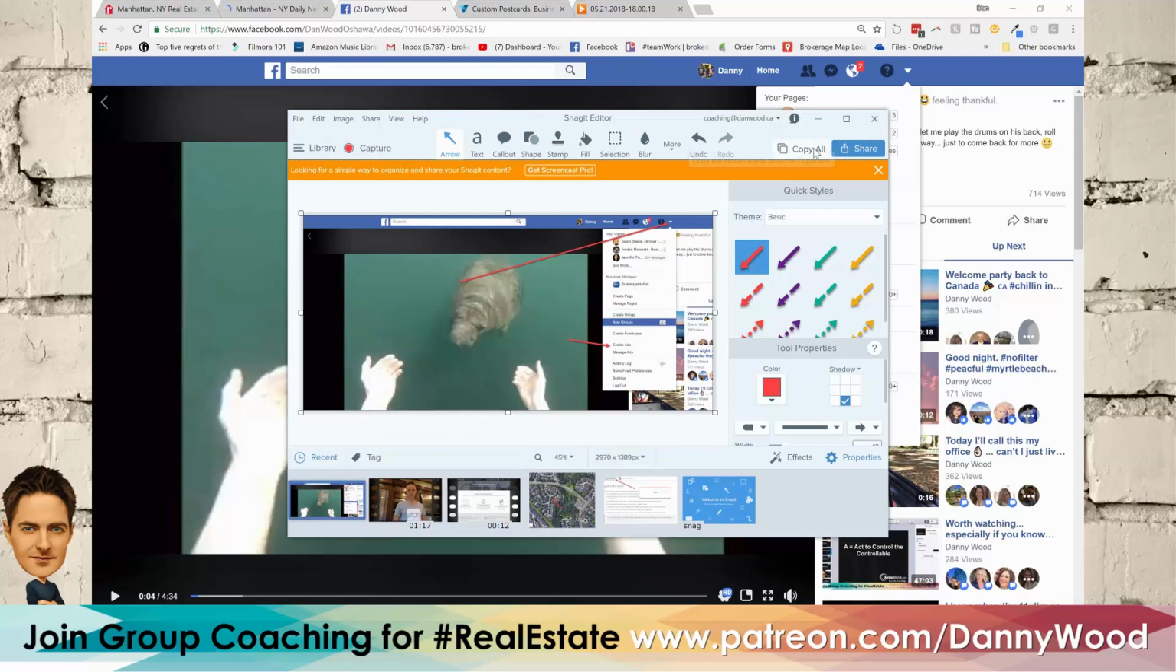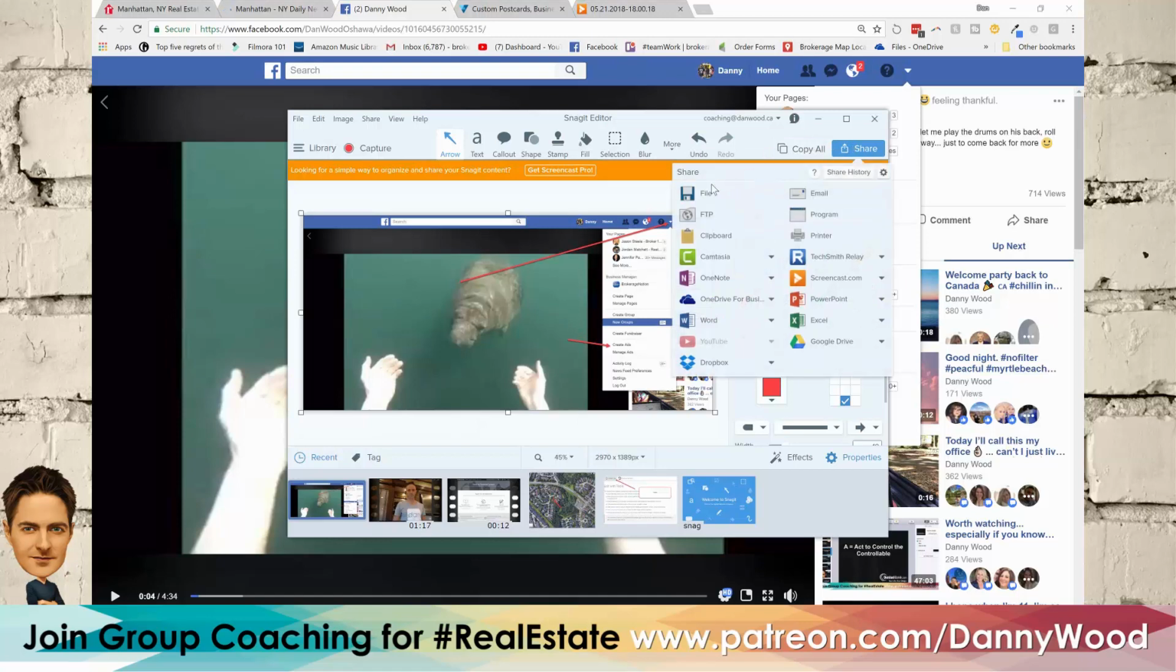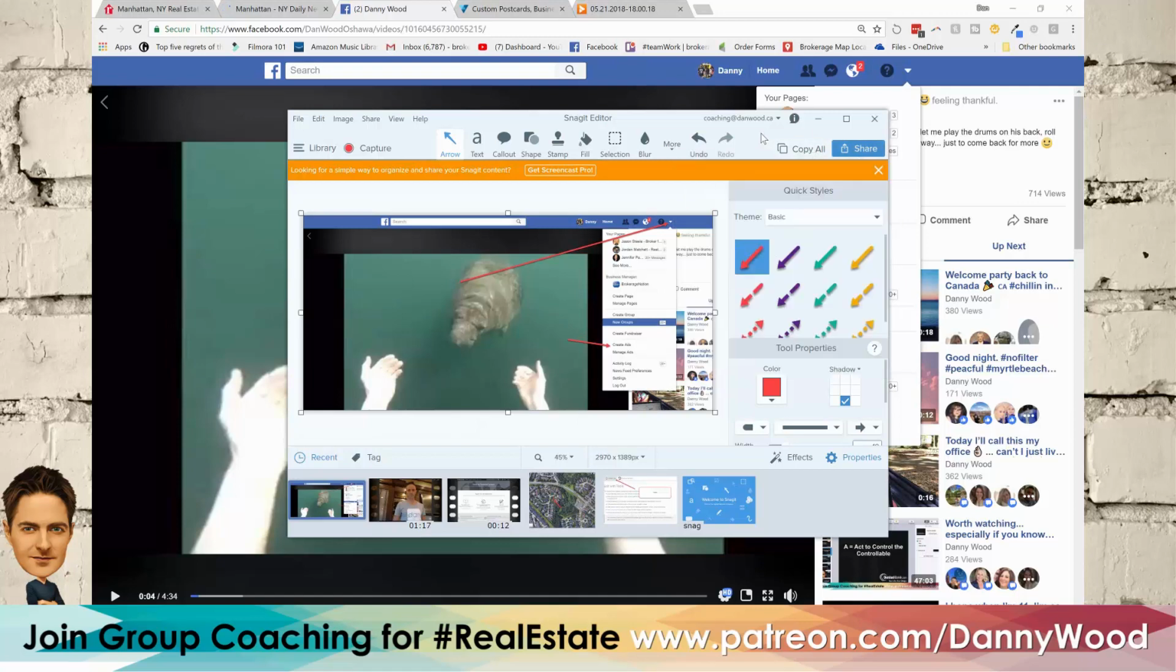So I could either copy it and email it to a person, or I could share it. And by sharing it, you can either save it as a JPEG directly on your computer, or there's different ways of sharing. But for most of you, the logical sense is to just save the file or copy and paste.